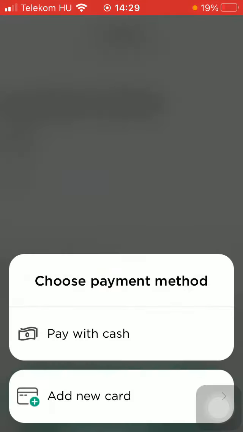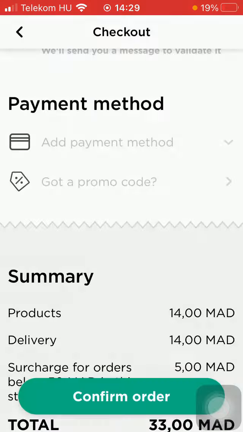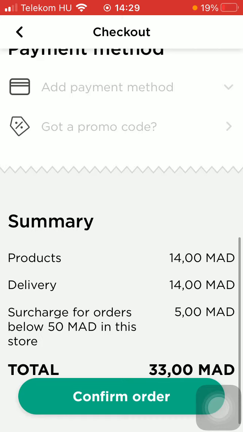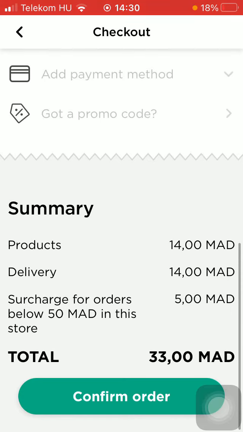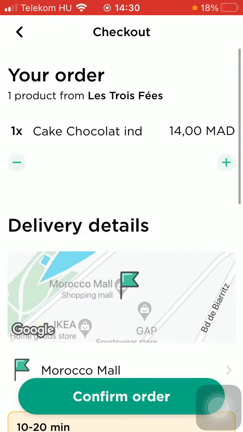You can either pay with cash or add a new card. Then if you have any promo code, you can also type it in. And if you are done with all these steps, all you have to do is clicking on the button down below, confirm order. So then the product will be delivered to you.